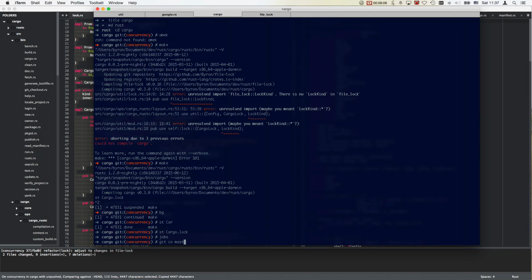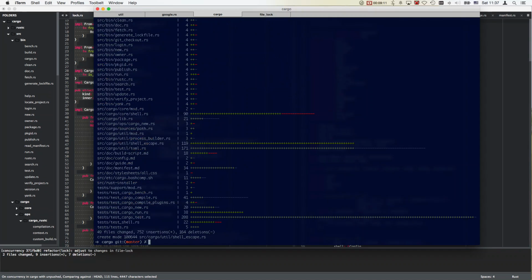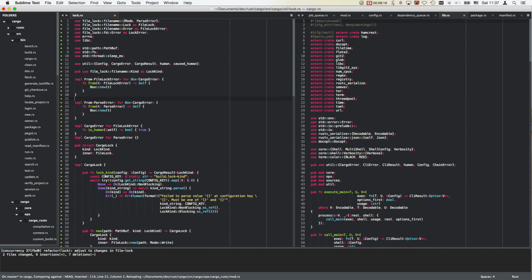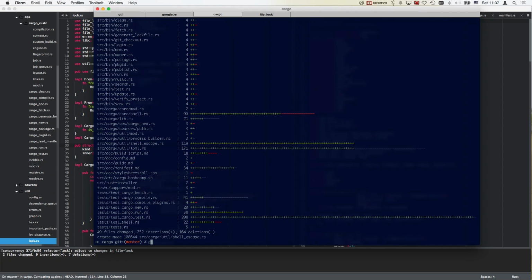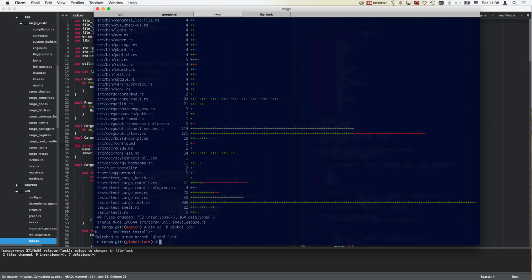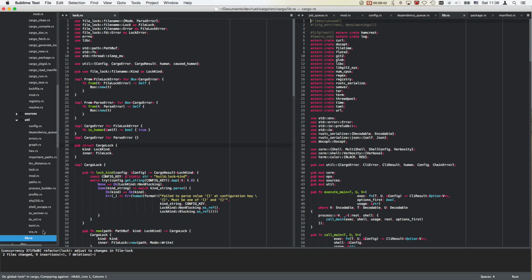Git checkout master. Let's pull the latest. Quite a bit changed here. My log file, I think I will just resave it. And there we go. And let's create a new branch that is called global lock, because that's exactly what it's going to be. We shall put it into the module here.